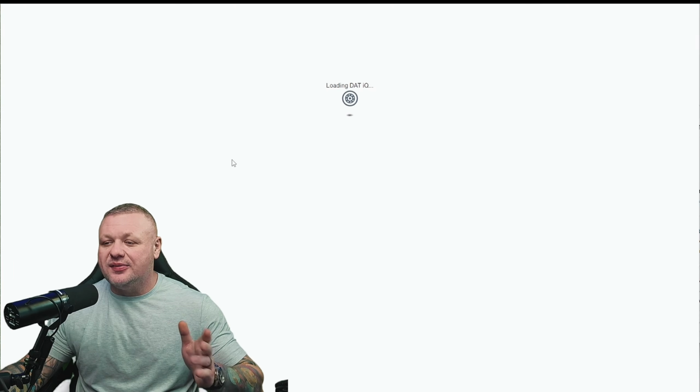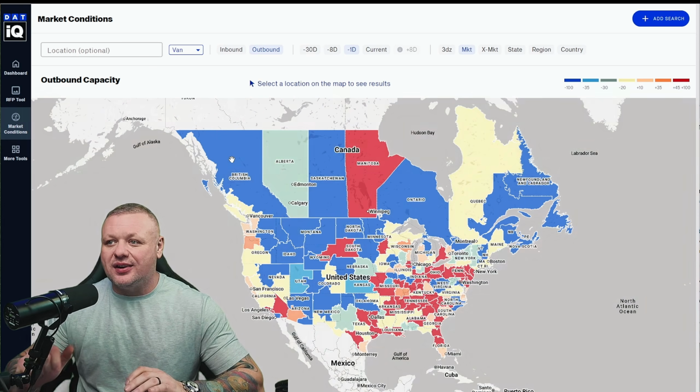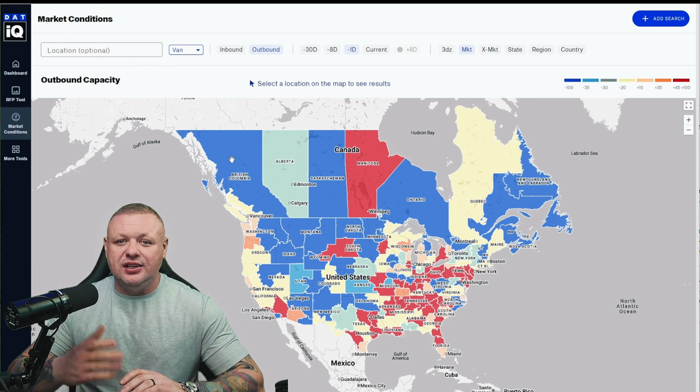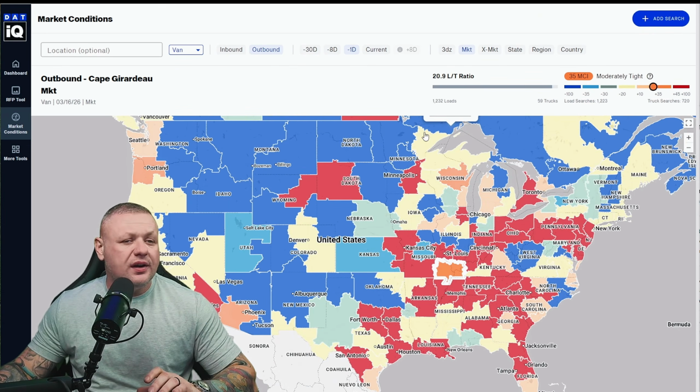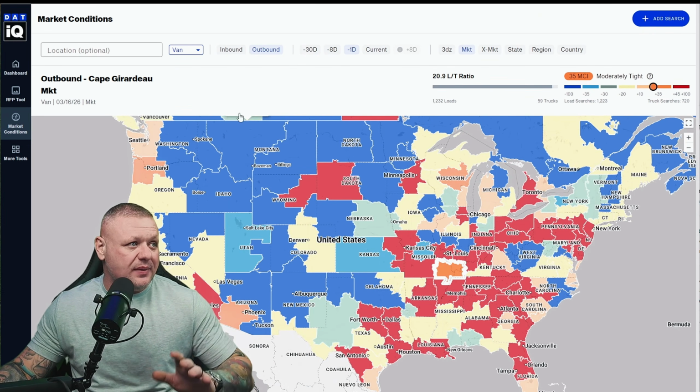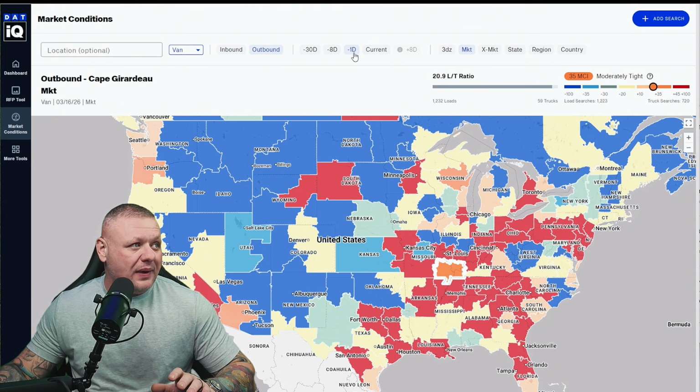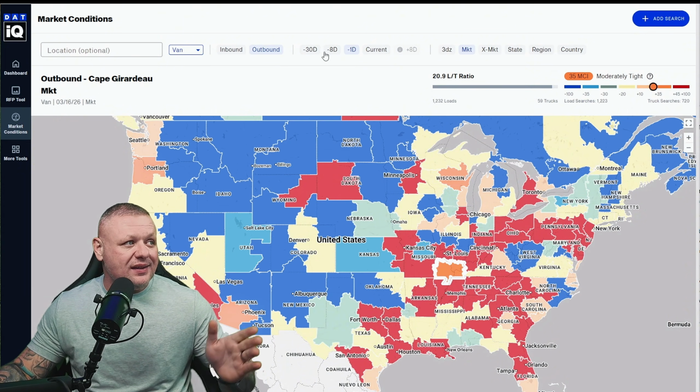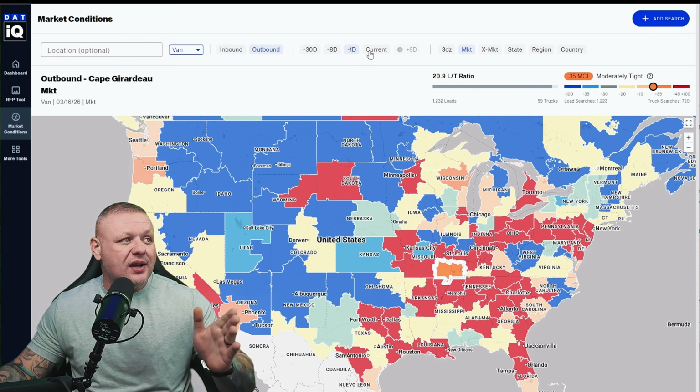And it's going to take you to this map over here, which is going to show you all the hot markets that are going on. Let's get into this so I can teach you how to use this properly. So over here, as you can see, we have the market conditions map. Up here, you're going to have minus 1 day, so it's yesterday, the past 8 days, and the past 30 days. And you also have current.